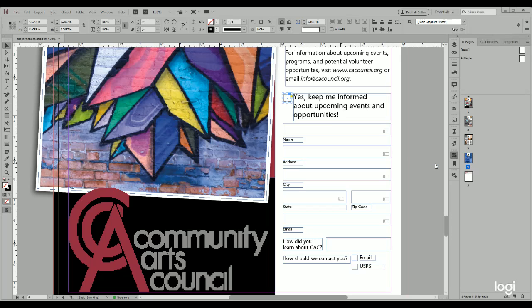Okay, and in the buttons and forms, what we're going to do this time is choose radio button. And once I've chosen radio button, I'm going to go into the name area and add to mailing list. And then I'm going to click away from the radio button. And then I'm going to click it again to select it.